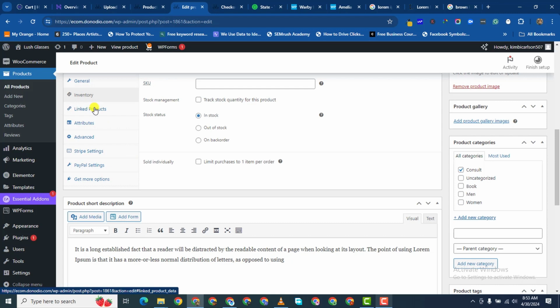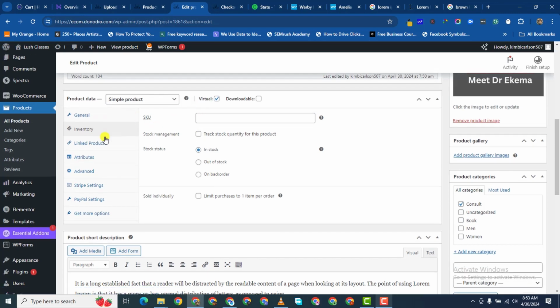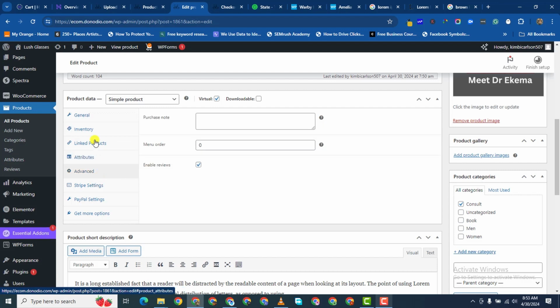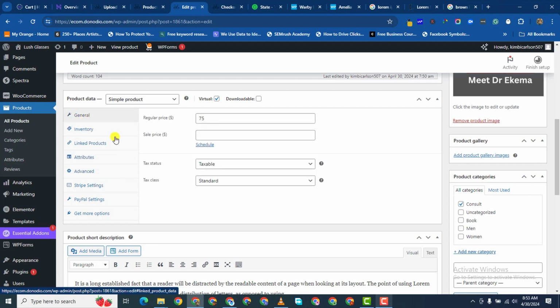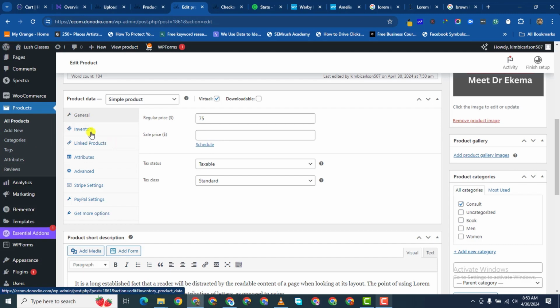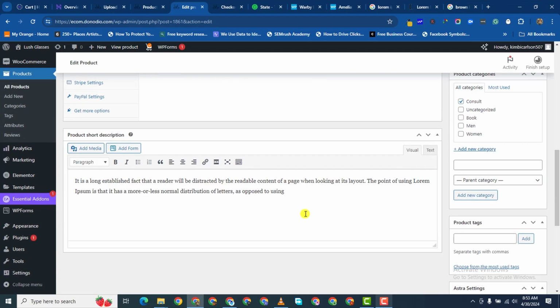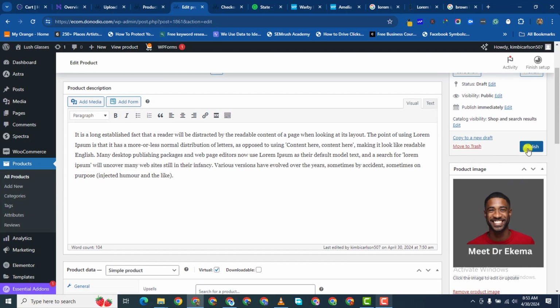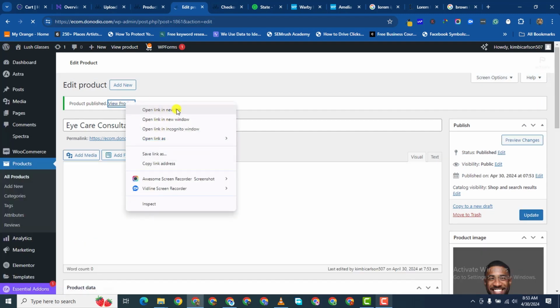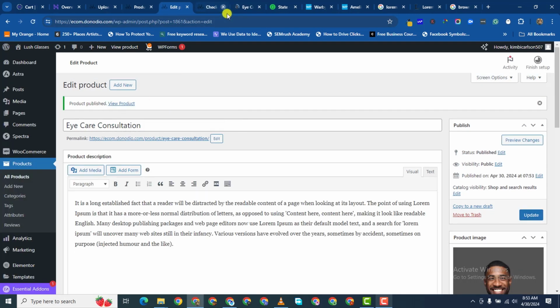So inventory, SKU, link products. You don't have all of these for a virtual product. You can schedule a price reduction from here. But basically, I'm going to publish that. And then let me look at it on the front end.